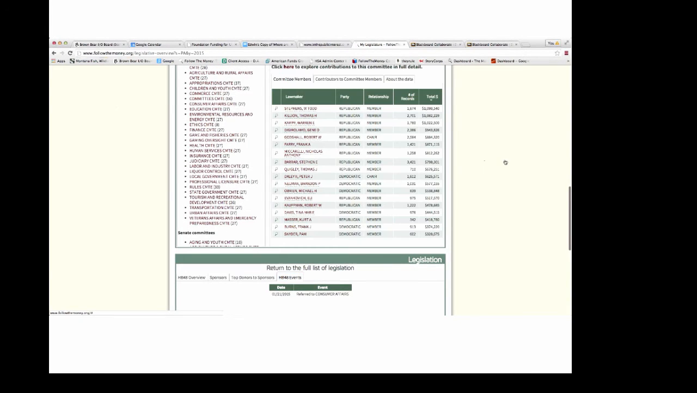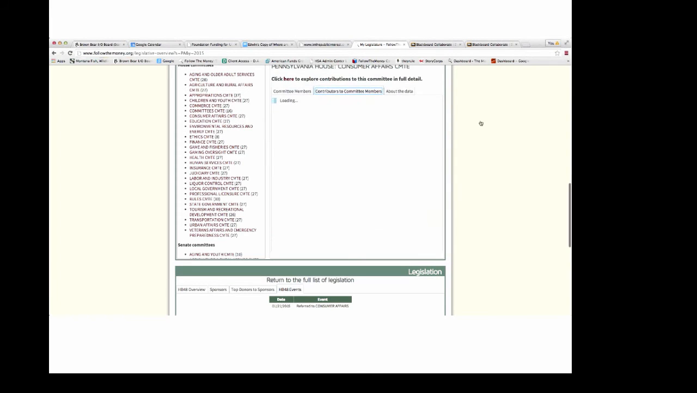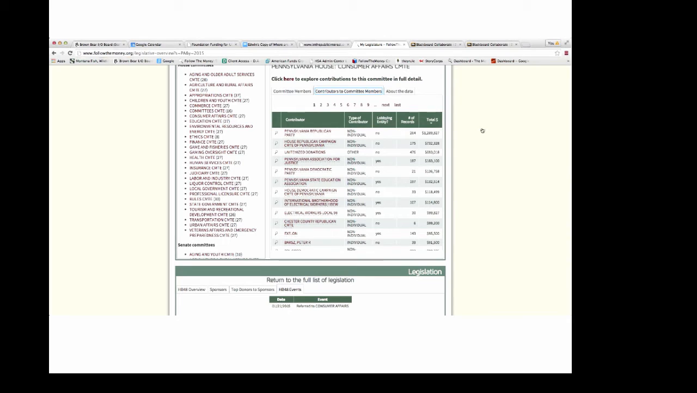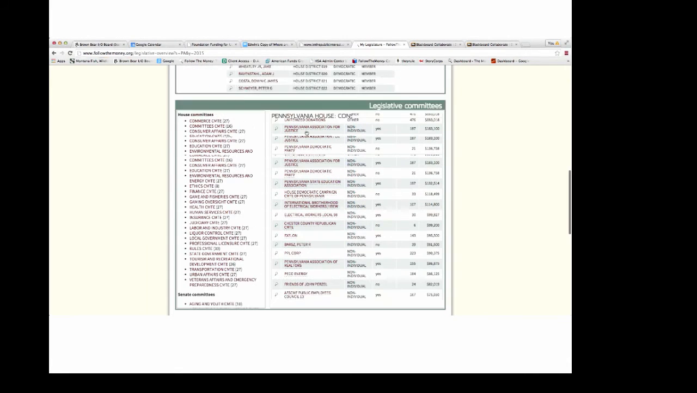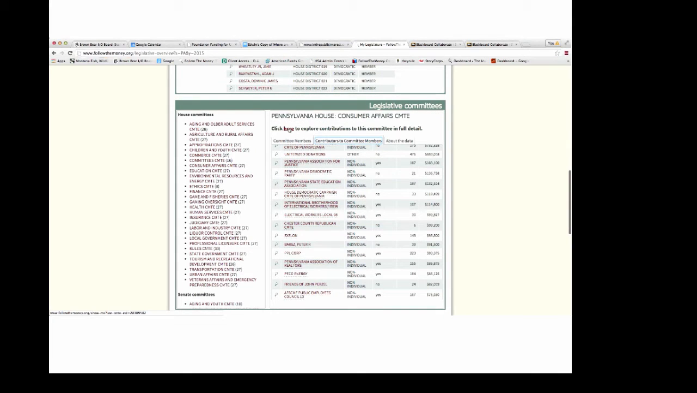So if we go up to the Consumer Affairs Committee, we see again big donations from the donors to Consumer Affairs, pretty standard stuff, except here's Exelon and PPL giving quite a bit of money, PICO Energy, 82. So this is getting a little more specific.